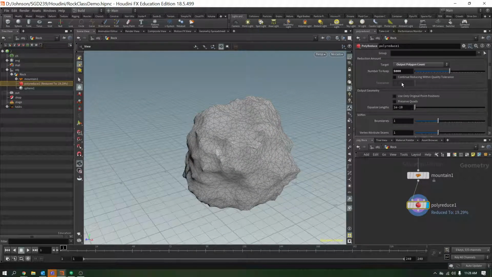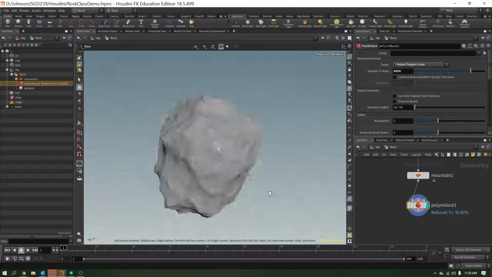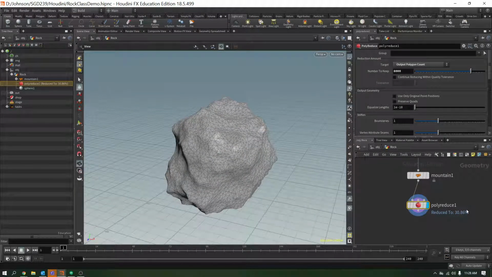So maybe I'll just keep it at this one. That's a pretty decent one. Maybe up it a little bit, maybe 8,000, just to give it room, because we are going to reduce it a little bit later. So we can now reduce it down.